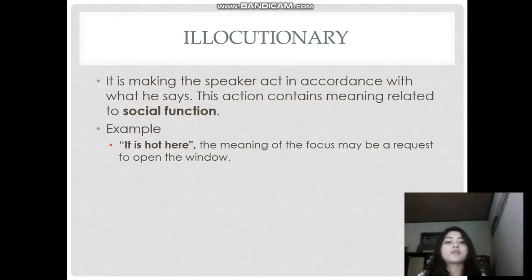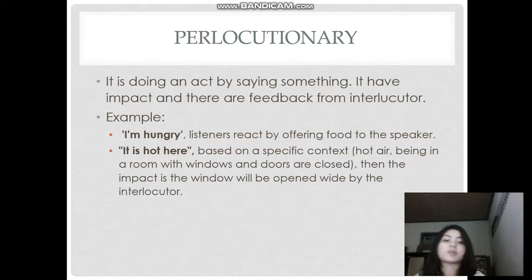Next, illocutionary. It is making the speaker act in accordance with what he says. This action contains meaning related to social function. For example, like it is hot here. The meaning of the illocution may be a request to open the window.